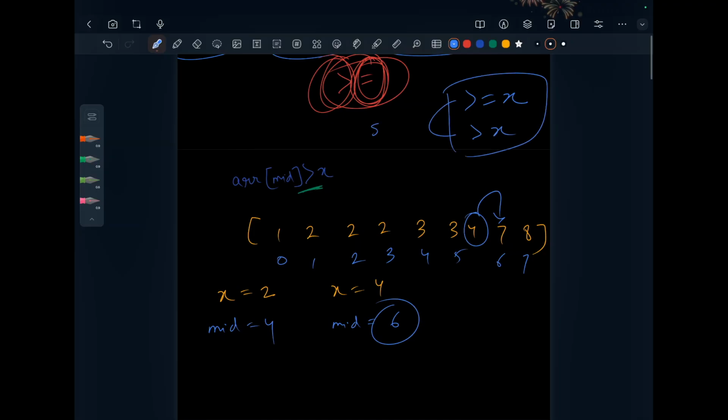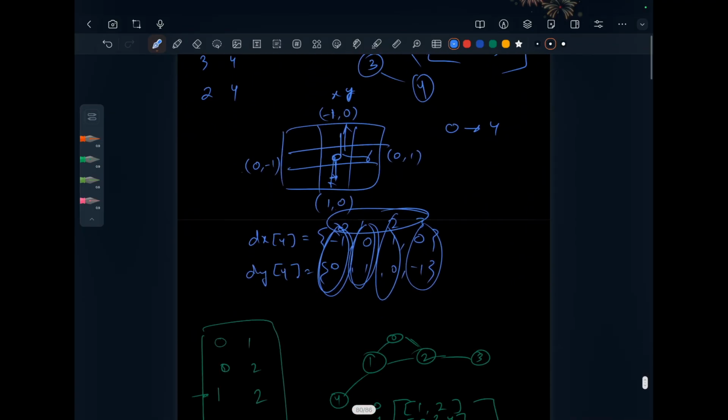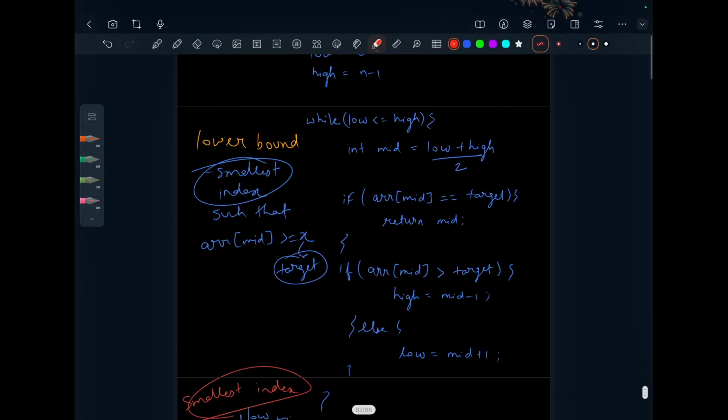In both cases we are trying to find a smallest index. So in lower bound and upper bound also we are trying to find the value, so we can use binary search code, and both will be using same code. There is a slight change in our code which will be here because we are trying to find the target, right?